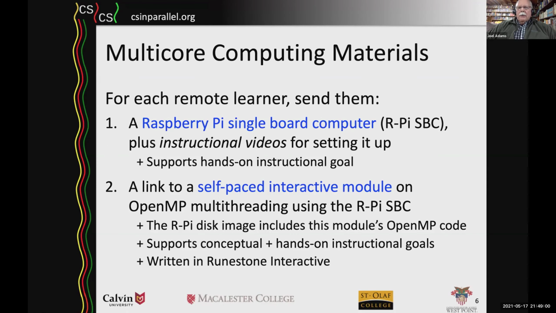So for the materials for multi-core computing, for each remote learner, we're basically building this off of an approach pioneered by Dave Toth. In that, he had each learner use a single board computer. They basically purchased these as part of their course pack. I think Dave actually got rid of the textbook for the course and replaced that with having them buy this kit. And so we used Raspberry Pis. Dave used Odroid single board computers because they were a little more powerful at the time than the Pi.